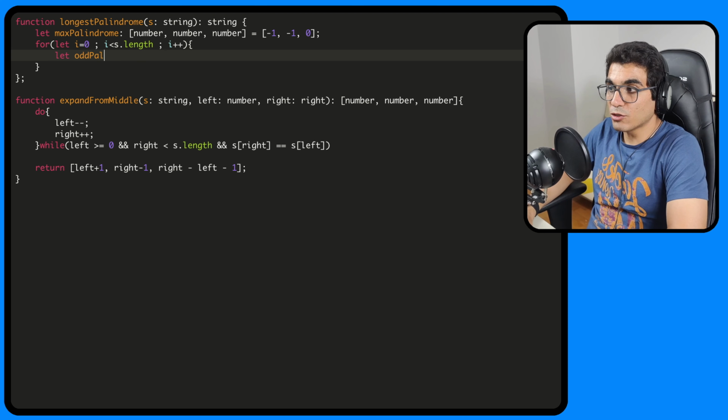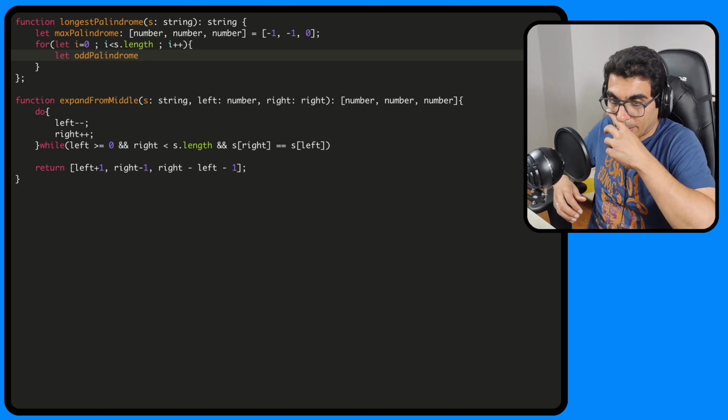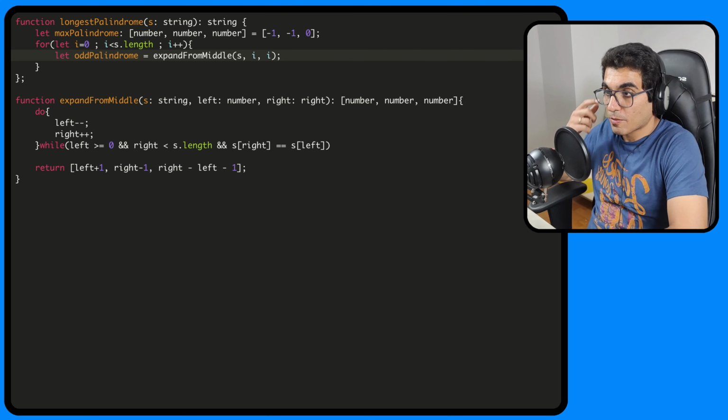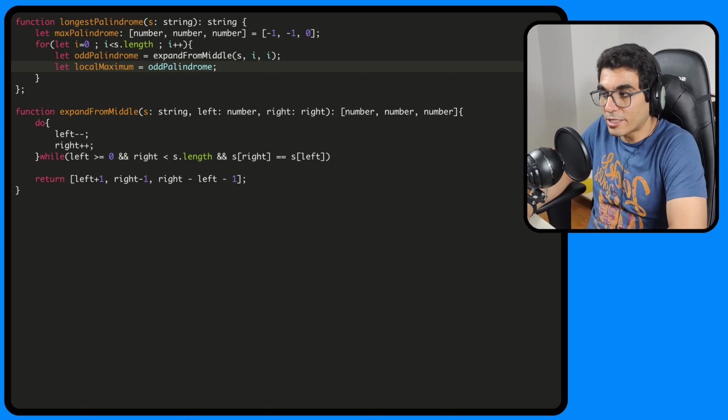For the odd palindromes, this is the palindrome that starts with the character. We go both ways at the same time, so expandFromMiddle would be S, i, and i. Now there's going to be a local maximum, which for now is the same as the odd palindrome, which in the worst case could be just one character.